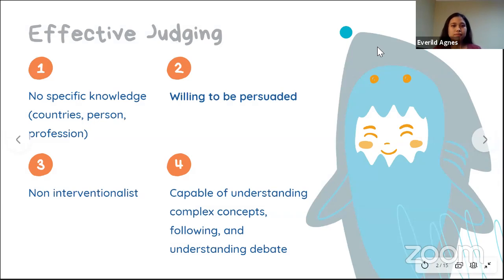Effective judging. What is effective judging? I think there are four main points. Number one, as a judge, you should not bring specific knowledge from your background, whether you come from a specific country and use that knowledge to weigh the debate, or specific knowledge from your studies, like international relations or politics, or your profession. You should not include that when you judge a debate.